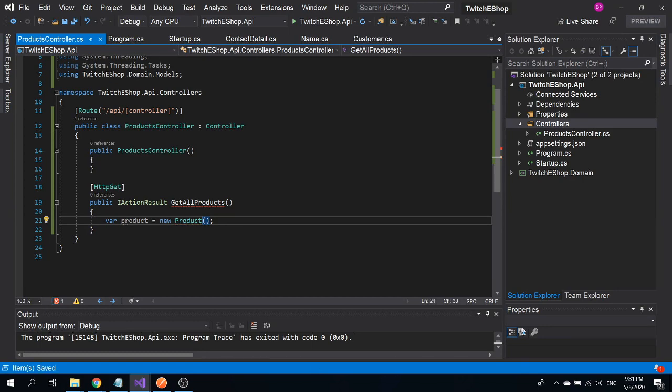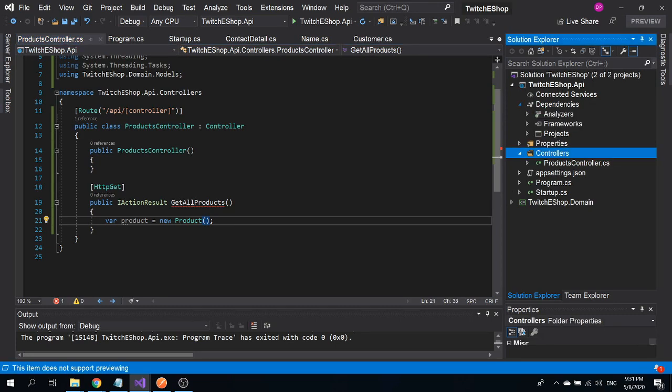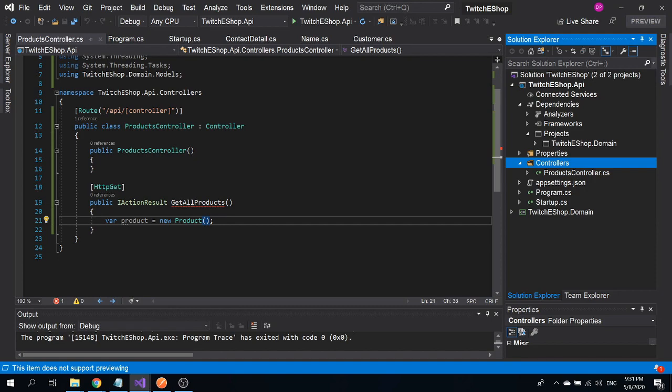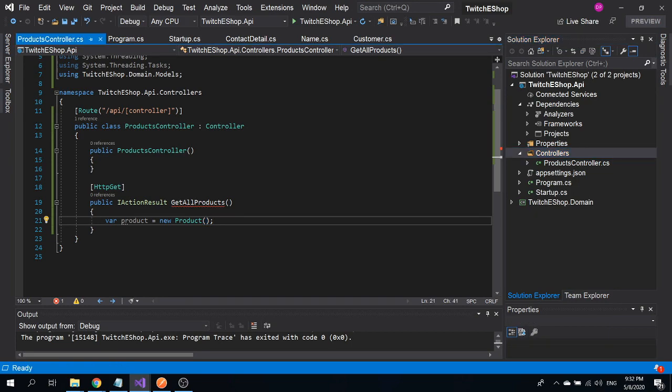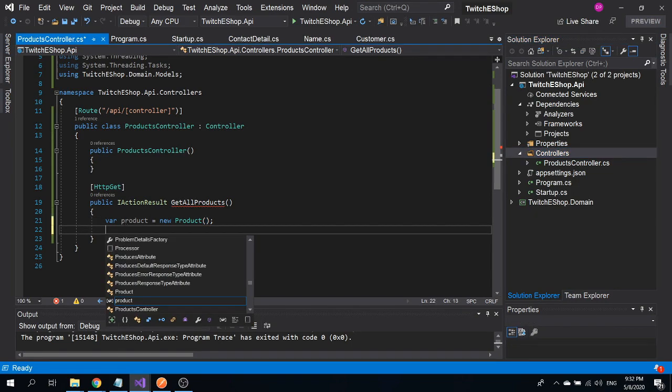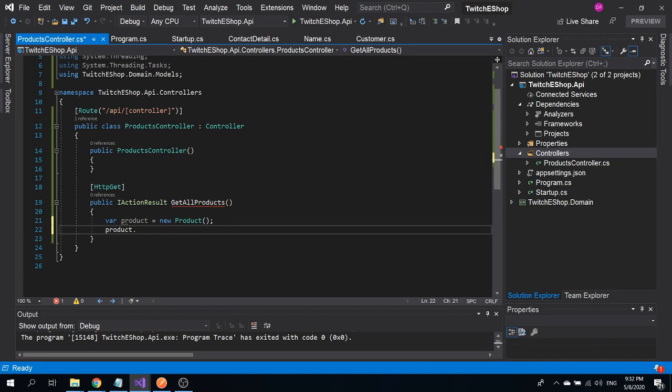What does this mean? It means that if we go on Dependencies, and under Projects, we see that we have this Twitch Eshop Domain. Previously, it was not there, but when we clicked to add it as a reference, it referenced that domain project in my API project so that I can use all the classes inside that domain project. And now I can create a new product. Let's see, what do we have here on product? Let's set the ID. Right now, let's make it 1.